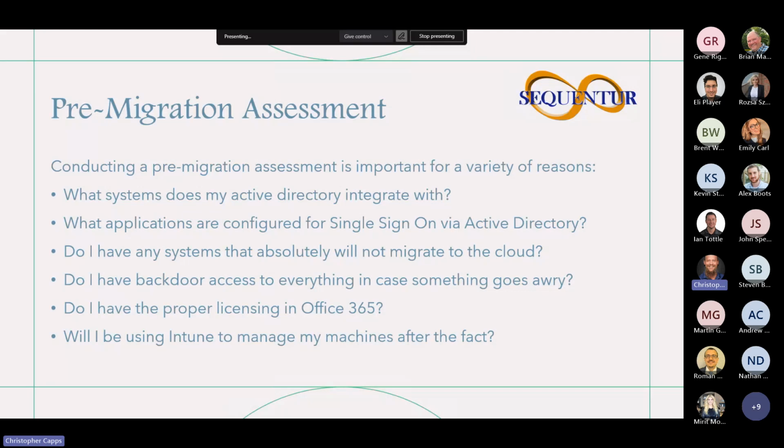What systems does my Active Directory integrate with? The next thing you want to consider is what applications you have configured for single sign-on via Active Directory. This is important because once you have moved away from Active Directory, those will no longer work. Typically, it only takes a few minutes to run through and migrate the single sign-on to Azure. In some cases, you get into some attribute mapping scenarios, but for the most part, it's pretty straightforward.